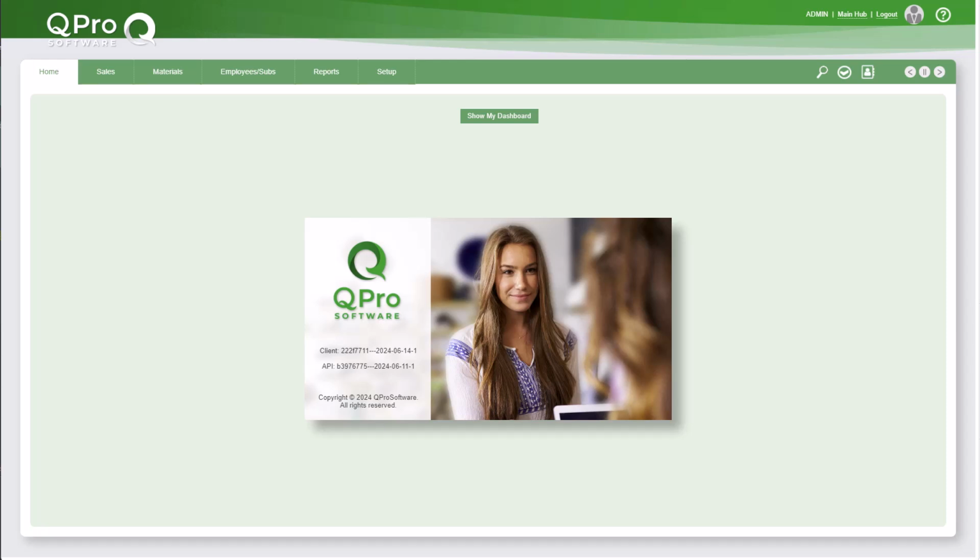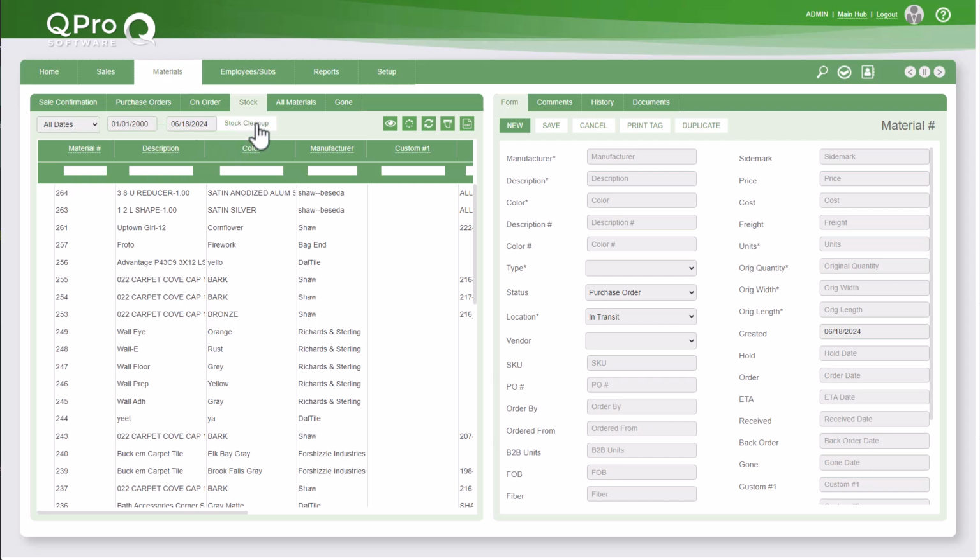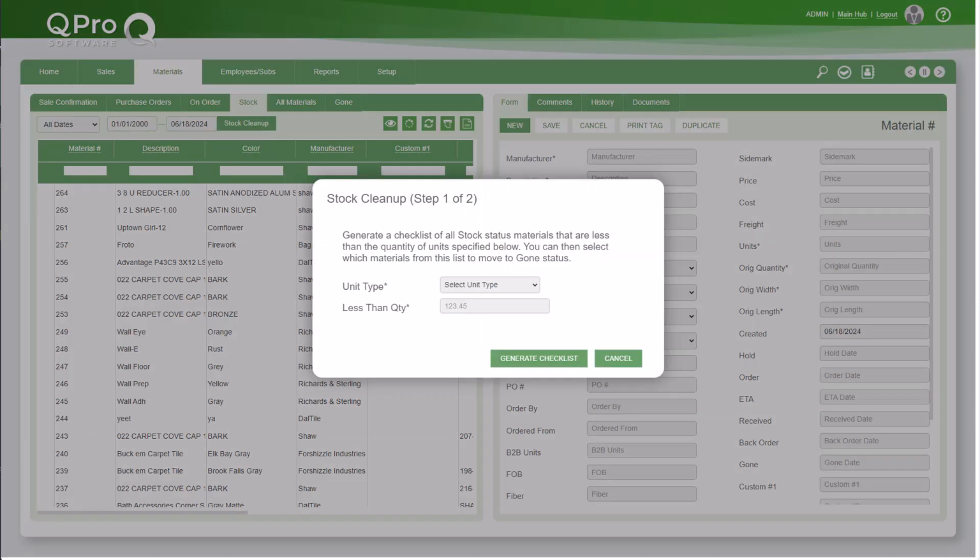Welcome to the video for the Cleanup Stock feature. The Cleanup Stock button can be found by going to Materials and going to the Stock tab. Right below that, you will see the Stock Cleanup button. When you click on the button, you will see a window appear.